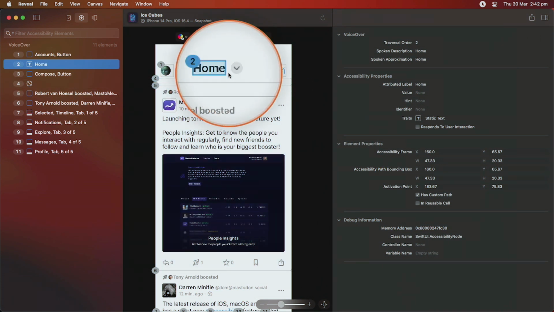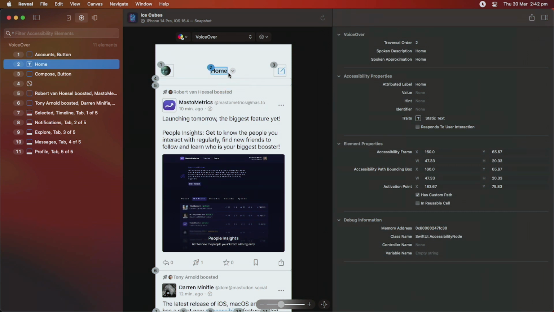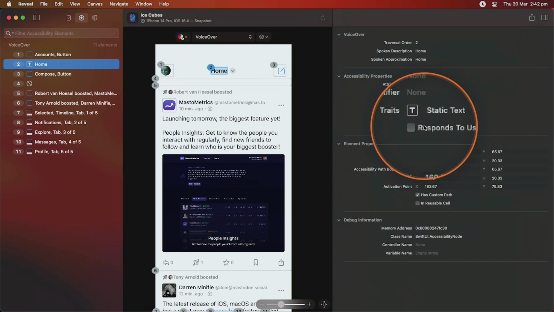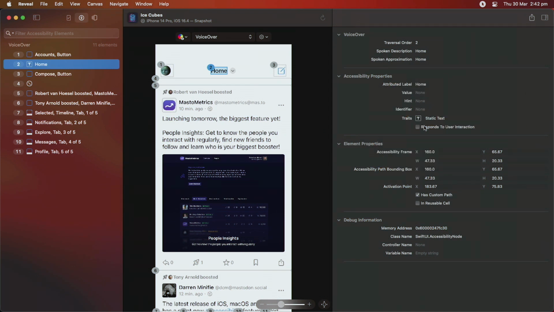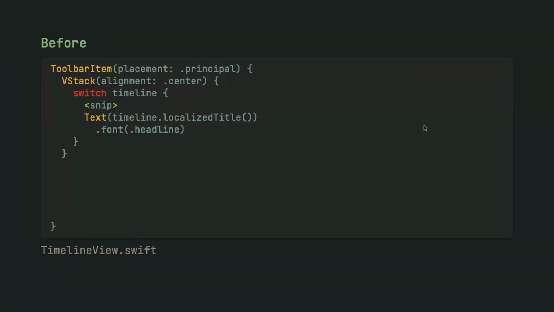If we look here, we can see that to the right of the label itself, there's an icon that indicates that this is some kind of menu. But it's not interactive. Let's have a look and see what's wrong. So this is a toolbar item that contains a switch that has some business logic attached to it, but it is a text. And this is why it's showing up as just the static text element.